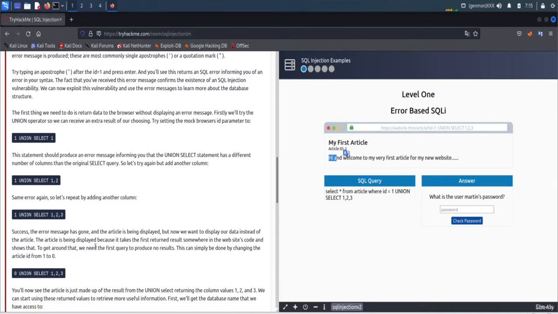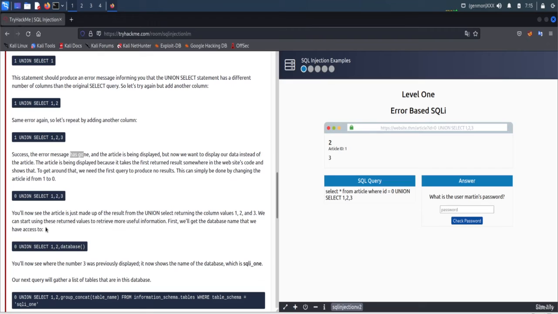Let's go down. Success, the error message has gone. The article is being displayed, but now we want to display our data instead. So I'm going to set the ID equals 0 here so that the ID data is not returned, and you can see the outputs reflected here. You will now see the article is just made up of the result from the union select, returning the column values 1, 2, and 3. We'll start using these returned values to retrieve more useful information.